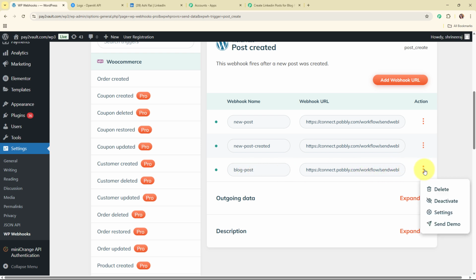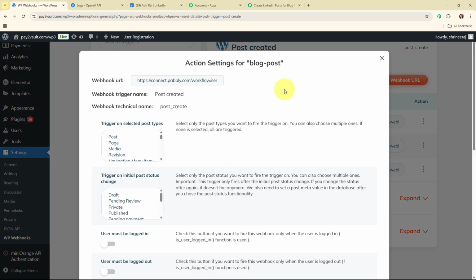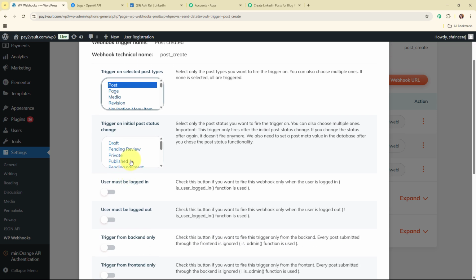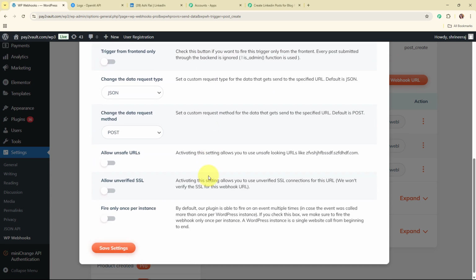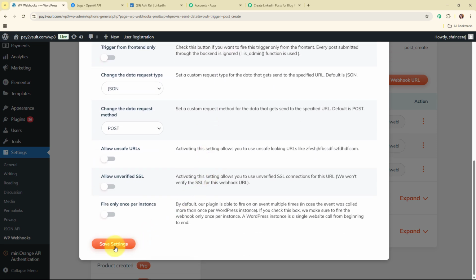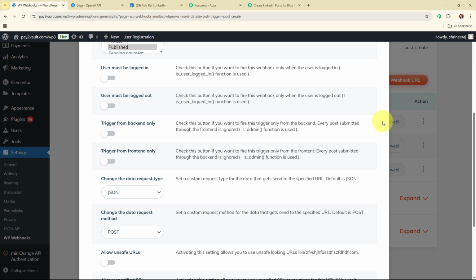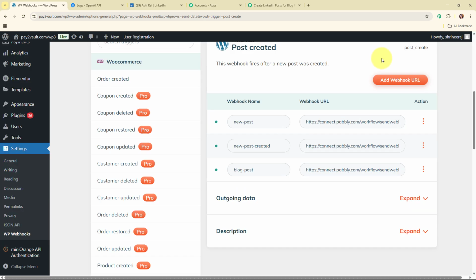So now we are going to click on this three dots, and from here we are going to click on this settings, and now here under the settings we are going to select some triggers over here. So we are going to select the trigger as post, and here for the trigger initial post status we are going to select published, because I want to capture the response for the published post only. Alright, so now after selecting the triggers, we are going to click on the save settings given over here. And you can see the settings are saved. So with this, we have successfully set up a webhook inside our WordPress account.